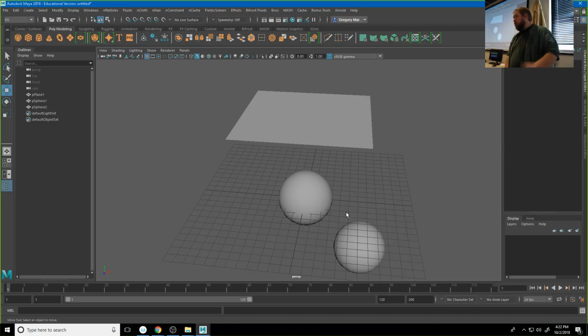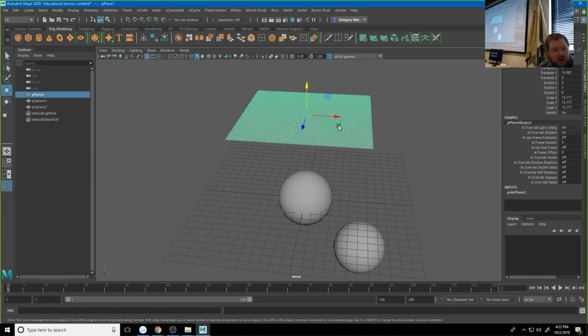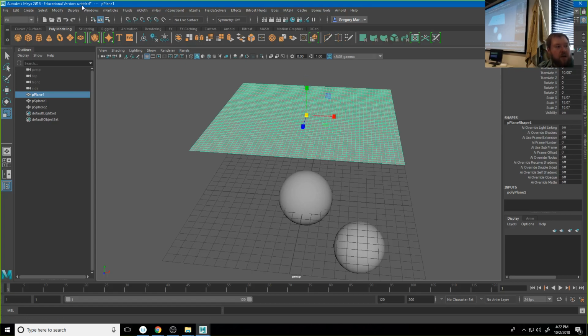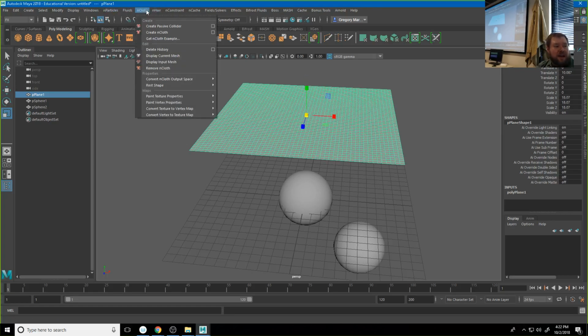NCloth is nucleus cloth. And actually, NCloth is where we're going to find a lot of nucleus things, right? You'll also see NHair, which means we can simulate individual strands and use that to drive a hair simulation. There's actually other tools for that now that work really well as well. But I'm just going to grab this plane, maybe scale it up just a little bit, and I'm going to go to NCloth and create NCloth.